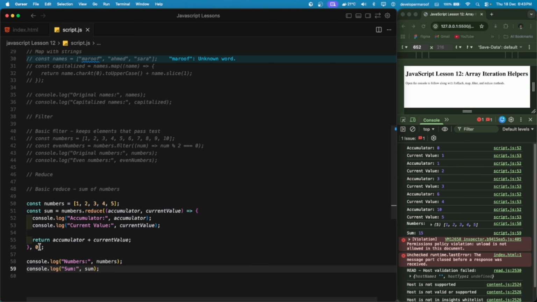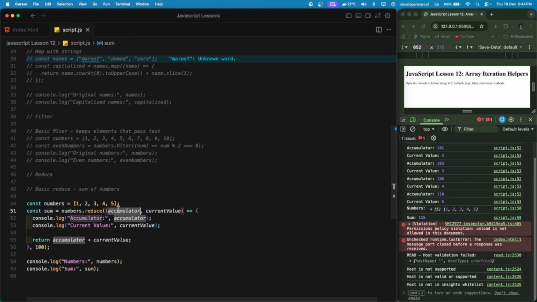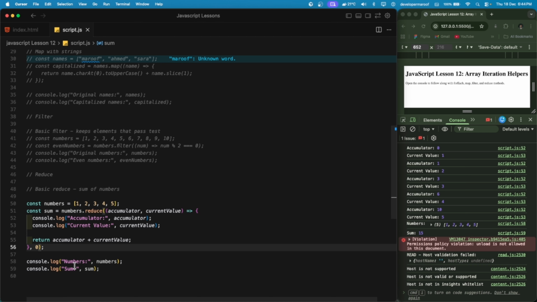If you want, you can change this value. Remember, this is the initial value of the accumulator, so the accumulator will start from 100. You can see here we got 100, then 1, then 100 plus 1 is 101, then 2, then 101 plus 2 is 103, and so on. We got 115. So I hope you get it. Try it on your own, practice these methods.